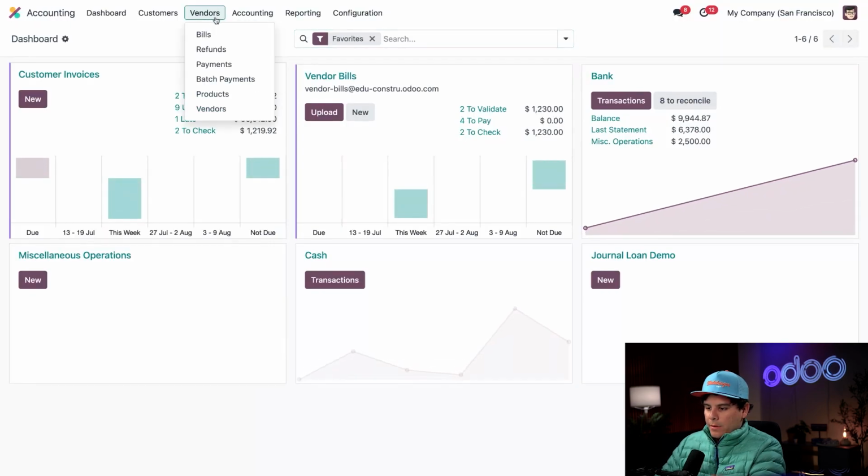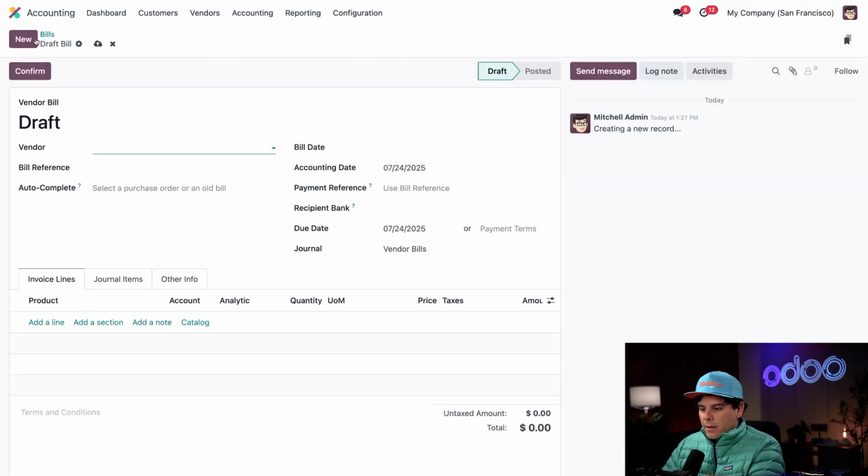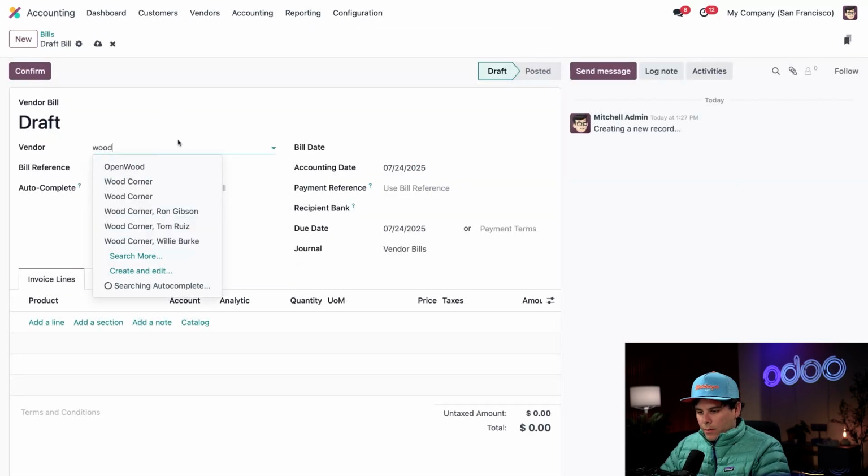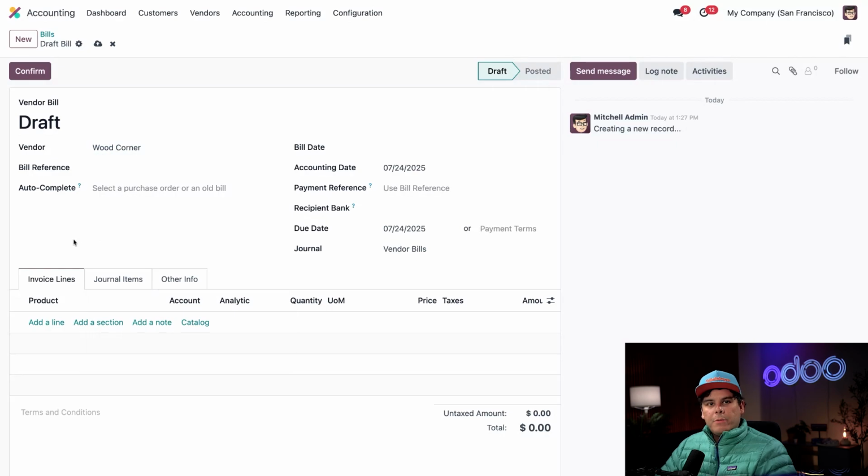And we're going to jump into our accounting application. We're going to select vendors up at the top and then bills. Then select new. We're making a new one. We're going to select Wood Corner as our vendor right there.